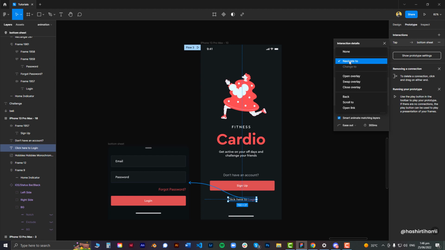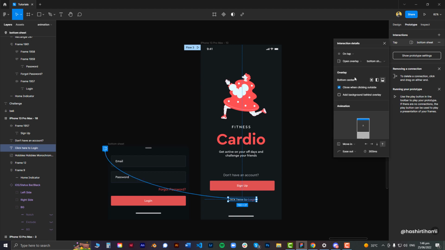Now from navigate to, I am going to change it to open overlay. Now when this is done, you're going to make sure that the move in is selected. We don't want the instant effect, we don't want the dissolve effect, we want this bottom sheet to move in from underneath of the screen and place in the middle. So I'm going to select move in. This is going to show exactly how the animation is going to work.